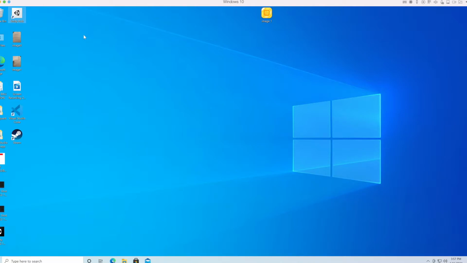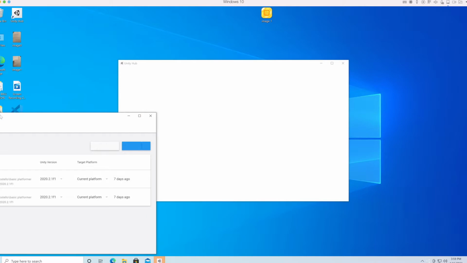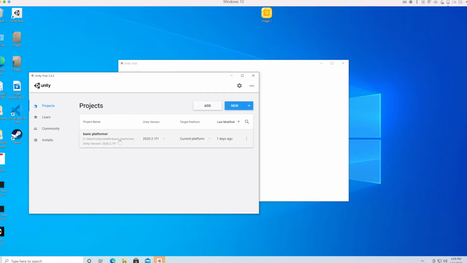So just waiting for this Unity Hub to open. I opened it twice. All right. As you guys can probably see, I already created a project right here. It's called Basic Platformer, and I'm using some assets that I bought from the Asset Store. You'll know what assets I'm using if you click on the link to the Brackeys video that I'm going to link. All right, so I'm going to click on the Basic Platformer and just wait for Unity to boot up.